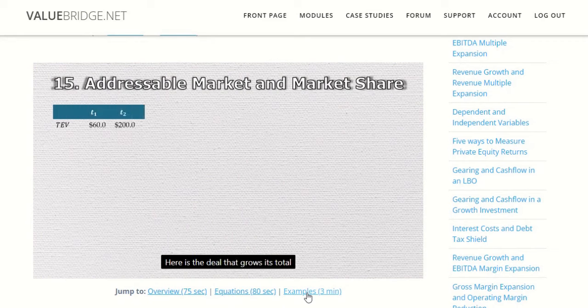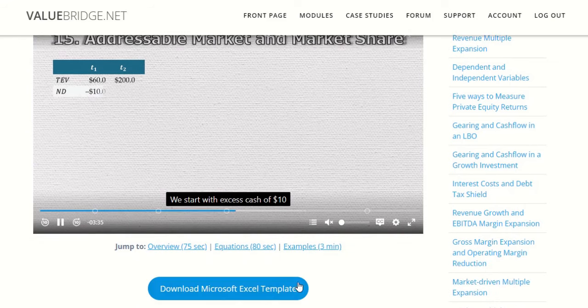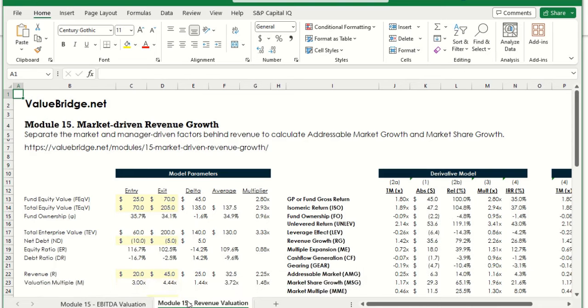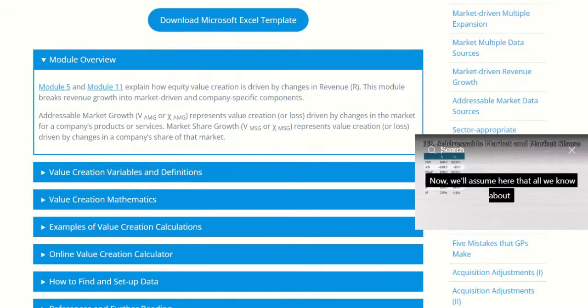All the videos contain subtitles which can be switched on or off, and they are searchable so you can use subtitles to navigate the points of interest. Right below is a download button for the module's Microsoft Excel template. These files are an excellent starting point for your own models. Most of them include 2 tabs, one for an LBO with an EBITDA-based valuation and another for a growth investment with a revenue-based valuation. The next sections explain all the math in the video and the Excel template.